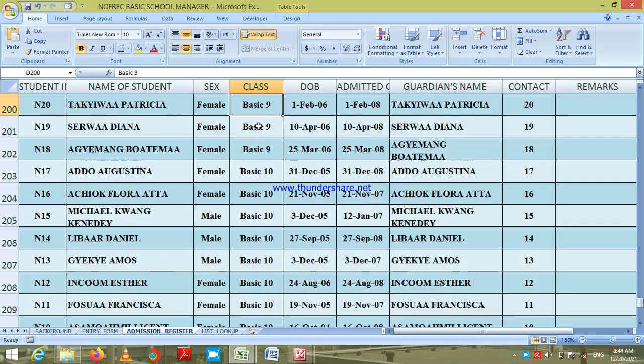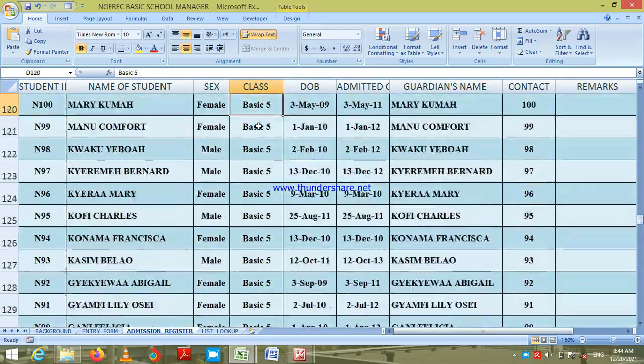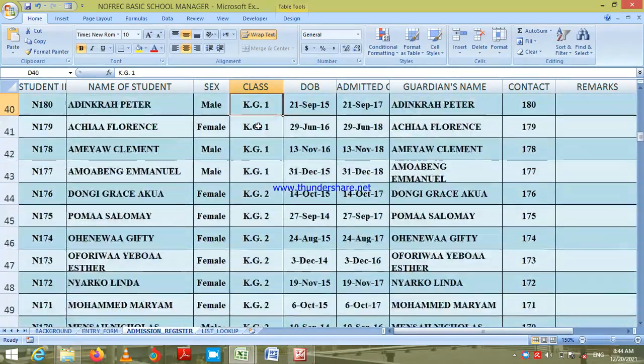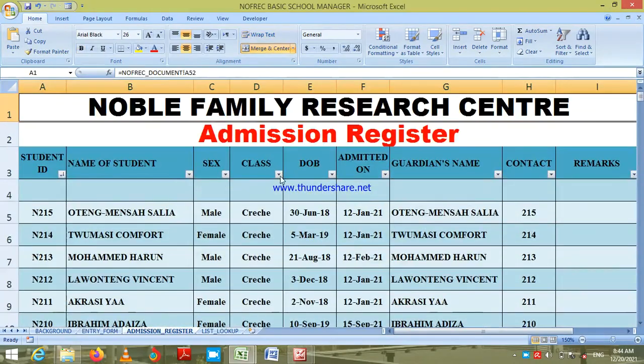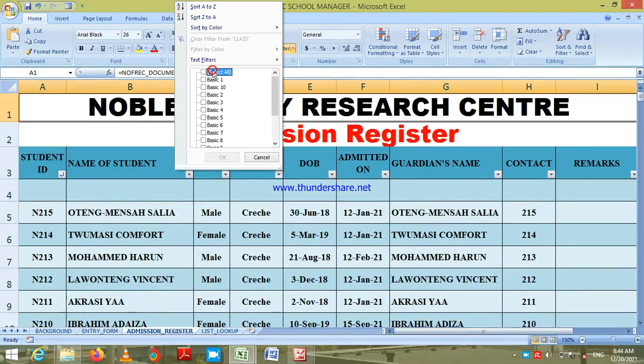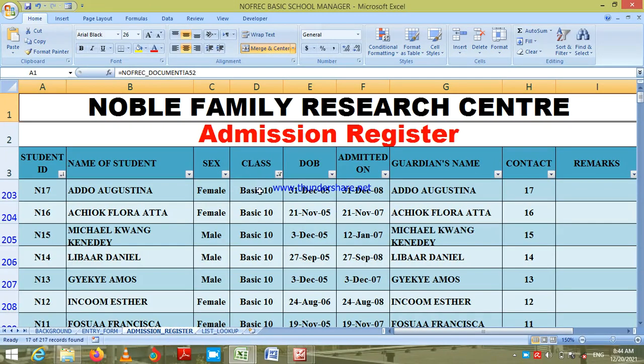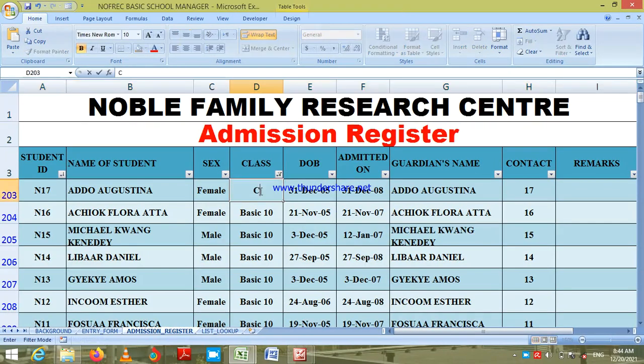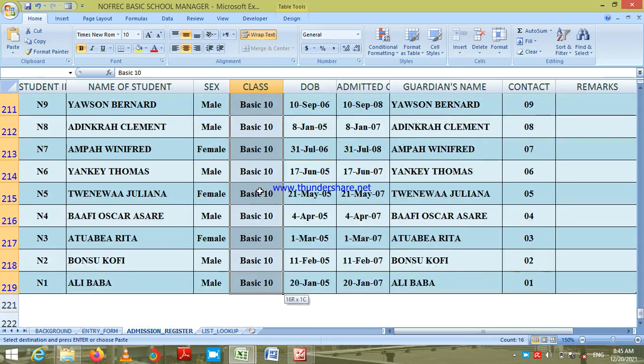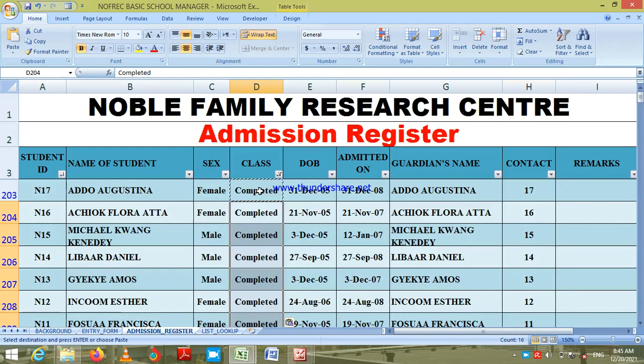So to do that, you migrate Basic 10 to completed class. So we select here, select all to deselect them, then we take Basic 10, we click here, then we change it to completed, then you copy it, use the shift plus down arrow to spread through, then you press Ctrl V. Yes, we've gotten our class completed now.